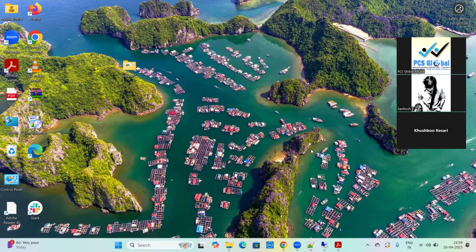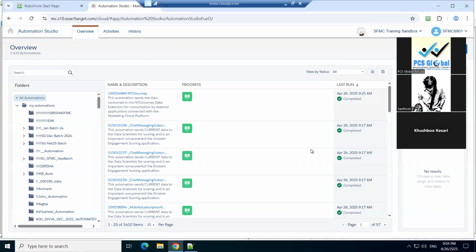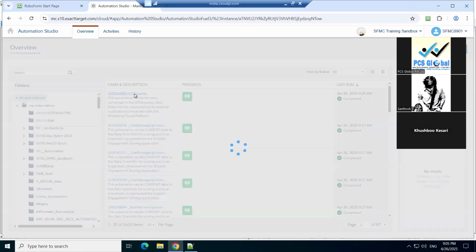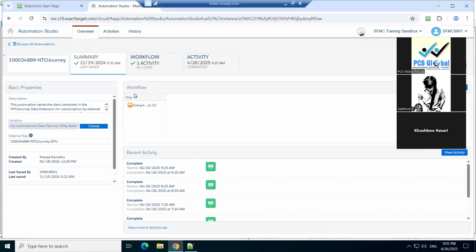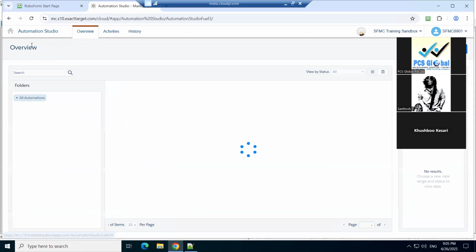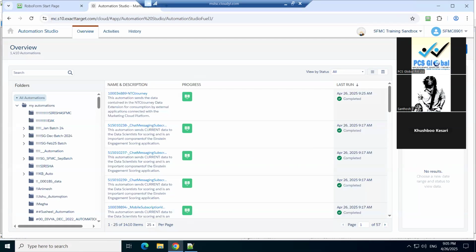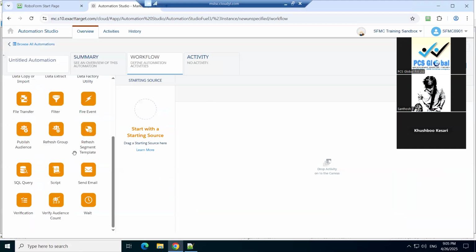So yes, to fetch the rows from data extensions and to perform select operations, you can see here in the Automation Studio, you can create an automation which is SQL based, and then you can add your SQL query into that. This is the one. And when you add it, you can definitely select a data extension once you query it.